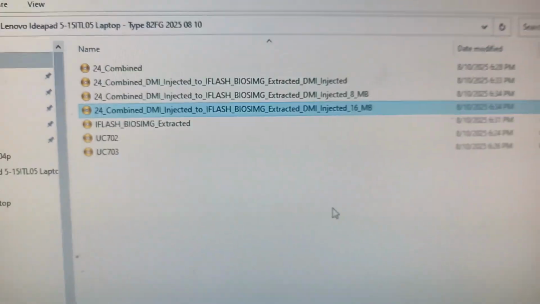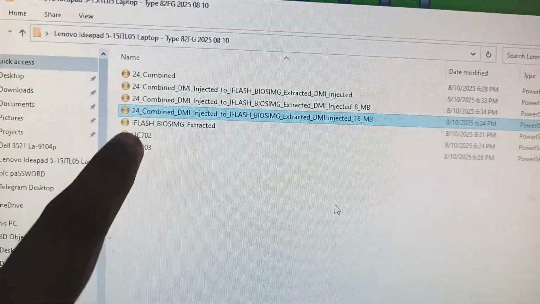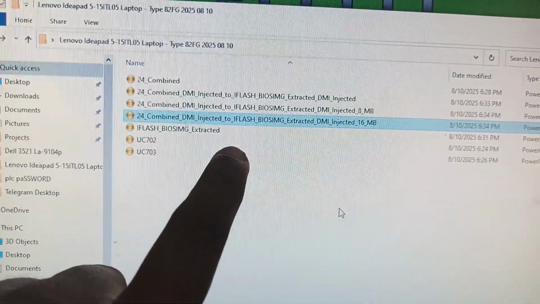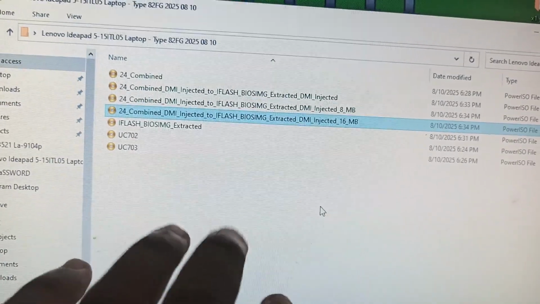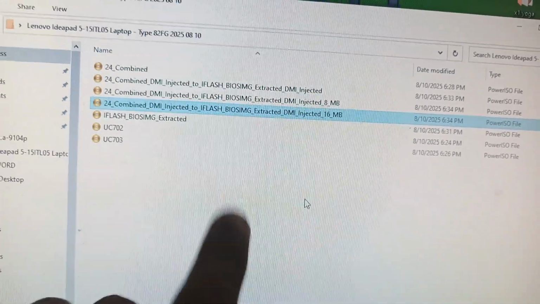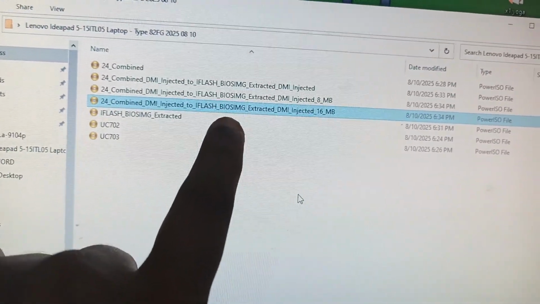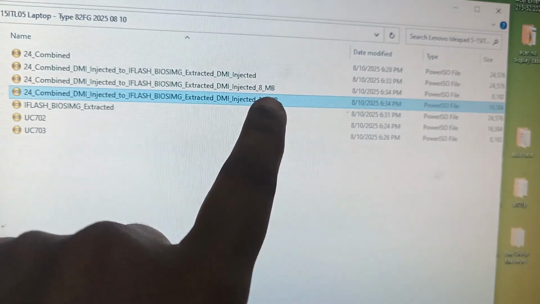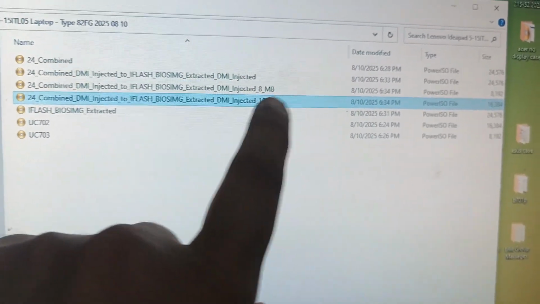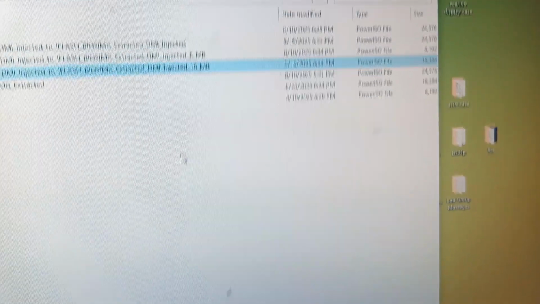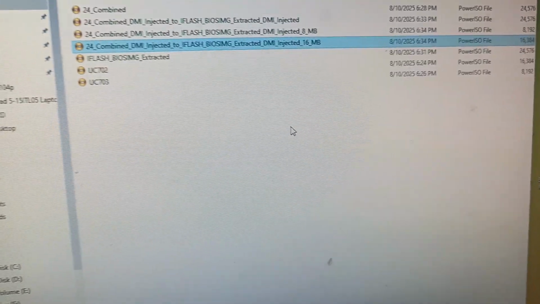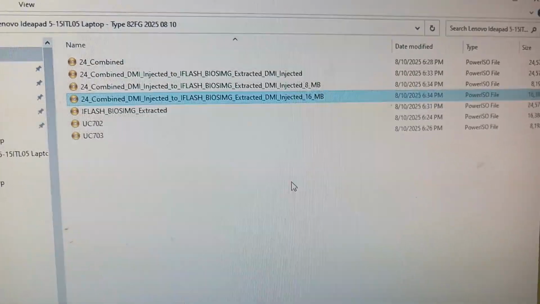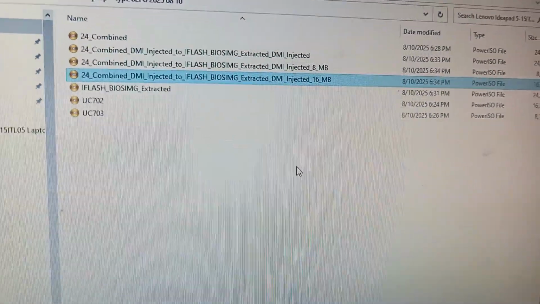Friends, I create a new BIOS. This is the old backup. This model's exe extraction gives the full BIOS image. Okay, I add DMI data and I split it to 8 MB and 16 MB. Now I flash this to the chip and solder it to the motherboard. After, we can check whether our job is done or not.